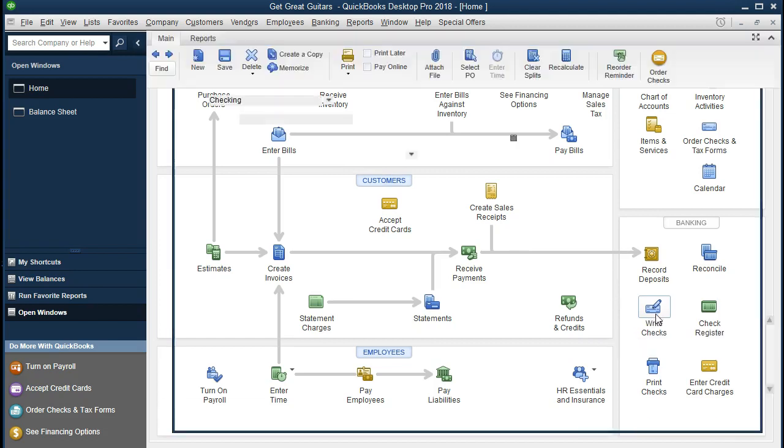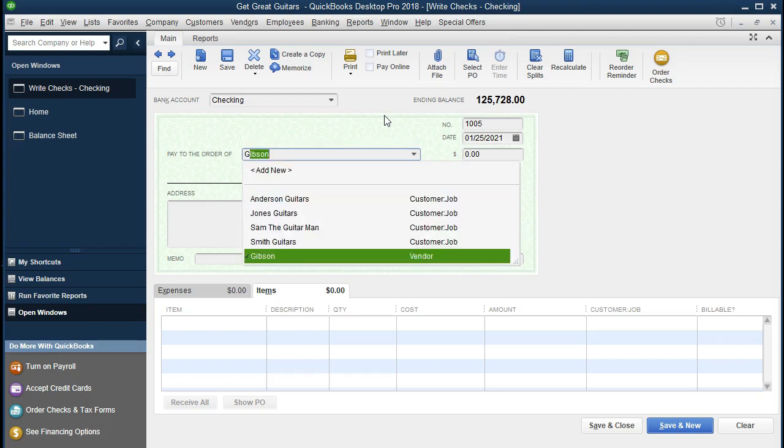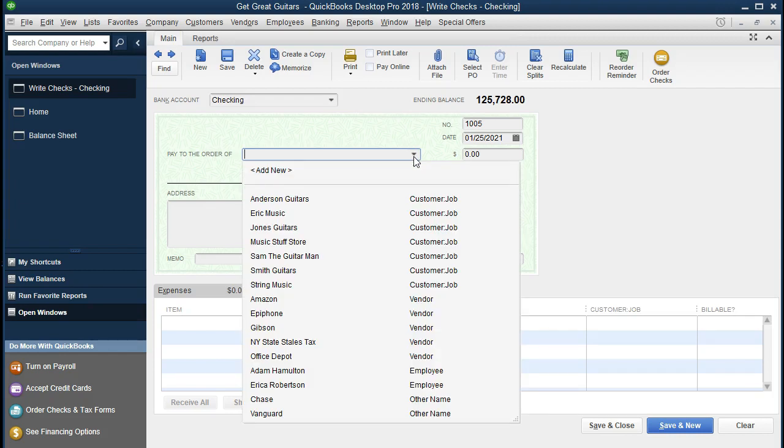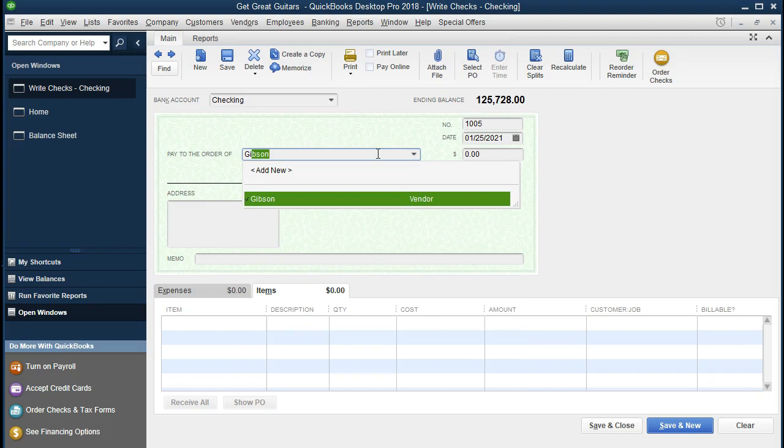We're going to say write check, and we're going to say it's going to be going from the checking account, and the check number should populate automatically. The check date, January 25th, 2021. We will be working in 2021. We will keep that date. We're going to type in Gibson, and again, we could find that, of course, by clicking here and finding who we paid. But we're going to type in Gibson and populate, and then select tab.